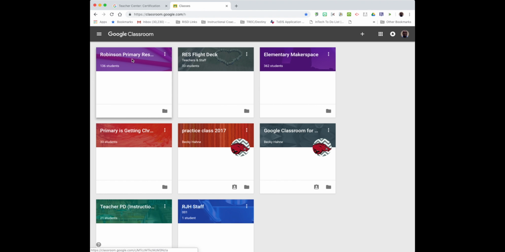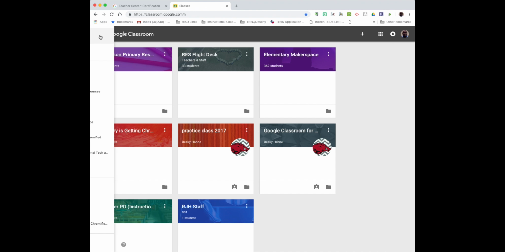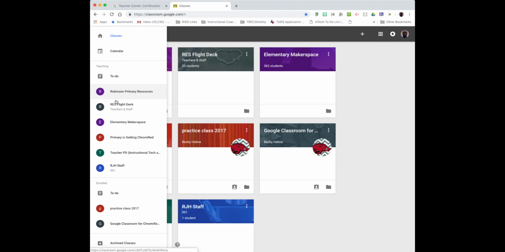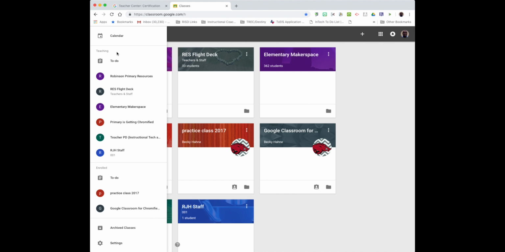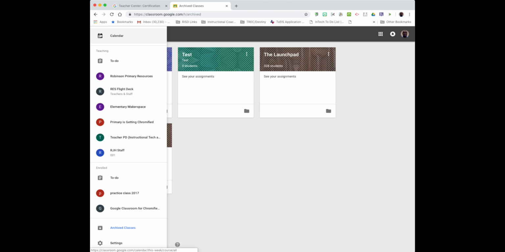As you can see, here is my dashboard and all the different classes that I have available to me. Over here on the top left of my menu, you can also see all the different classes. I have my to-do list. I can create a list of things that I have to do for each class. And I also have a calendar for each class as well. Things that I post and save that are due or coming up will get posted to the calendar.